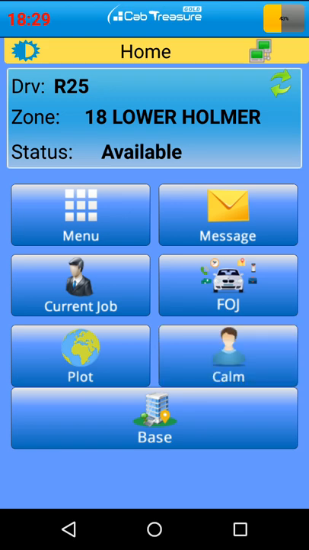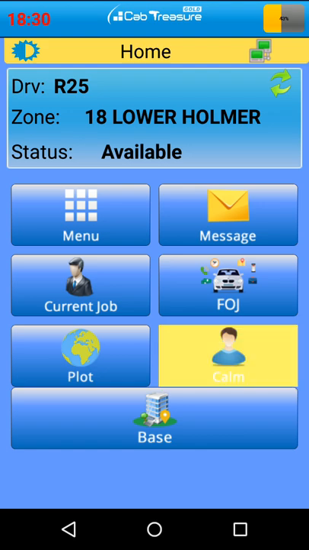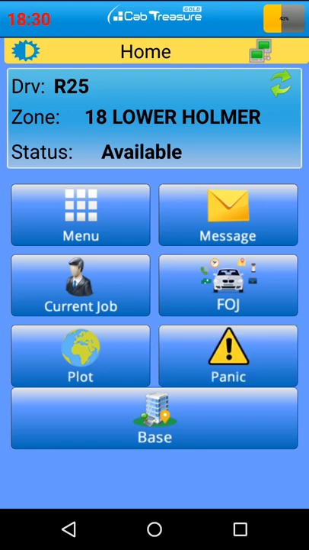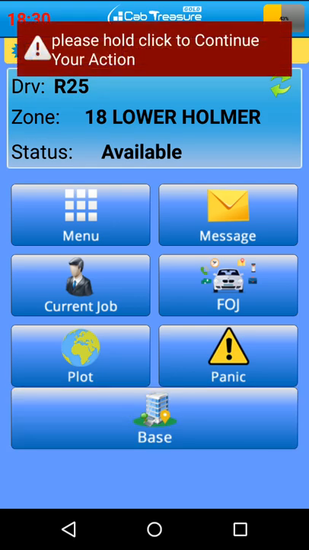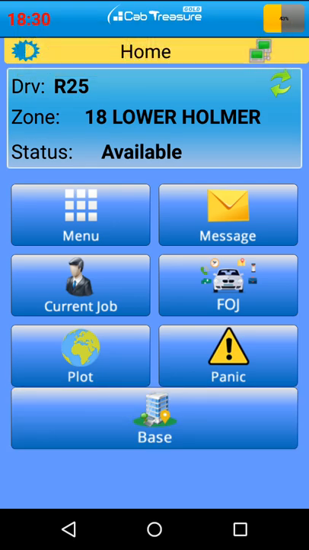This is like the red button we had before. That's the office computer. I'll just stop that. Once the situation's resolved or cleared up, you can just hold calm and that'll reset that. Base is the base location. When you click and hold that, it'll open the SatNav package that runs in the back, and it can take you back to base.